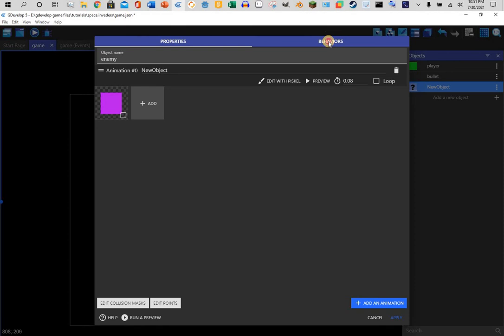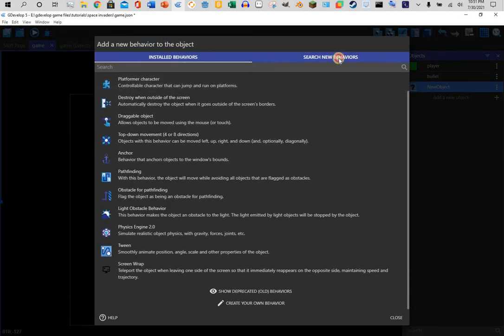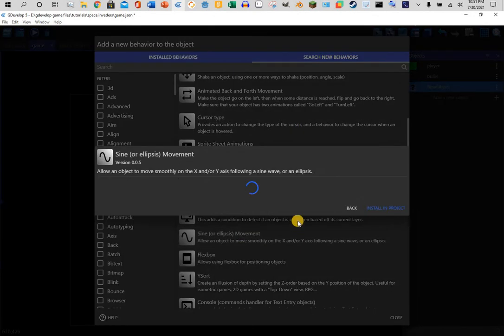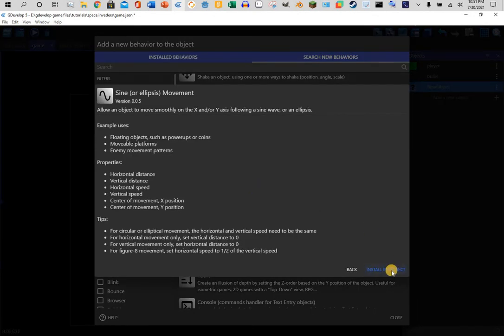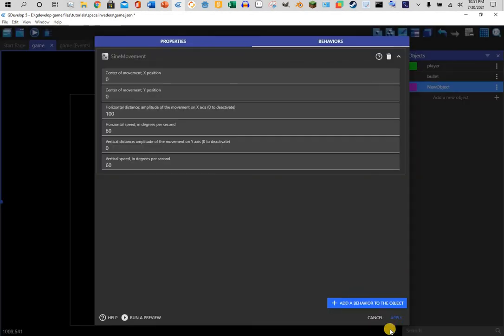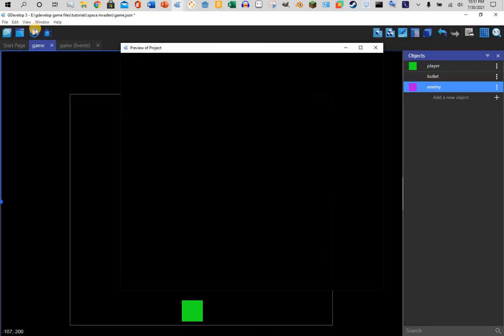Save. We're going to go to behaviors, add a behavior to the object. We're gonna install one more. We're gonna install sine or ellipse. Install in project and add it and hit apply. Let's test it out. Okay, it seems to be moving pretty good.